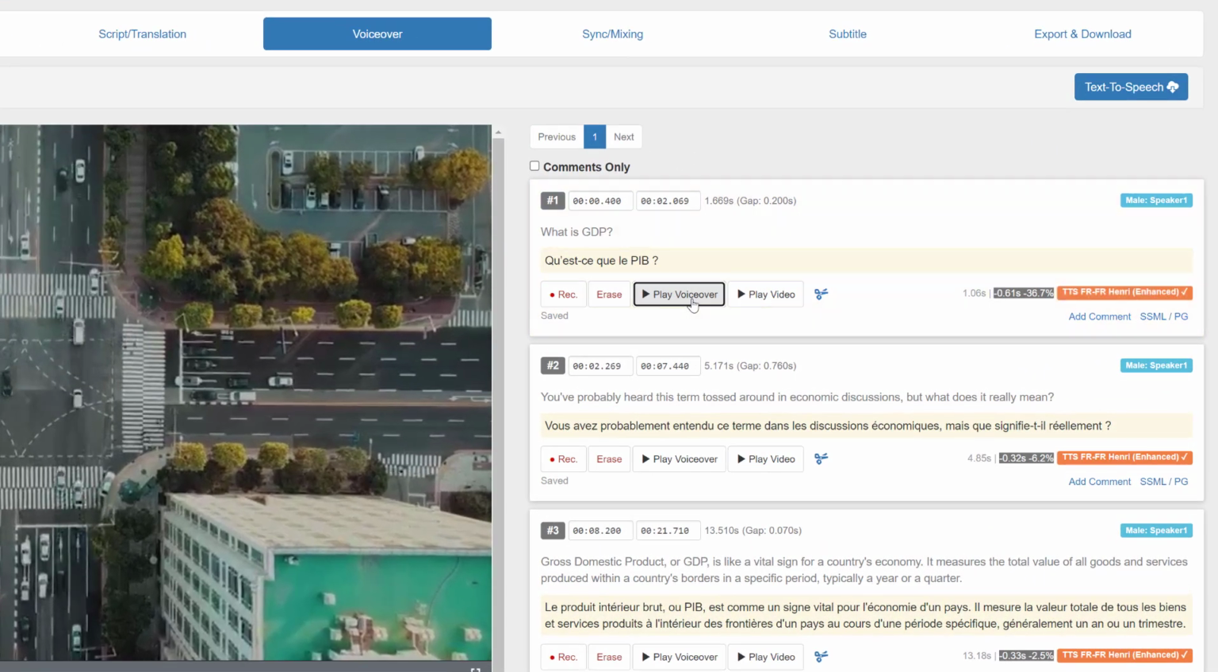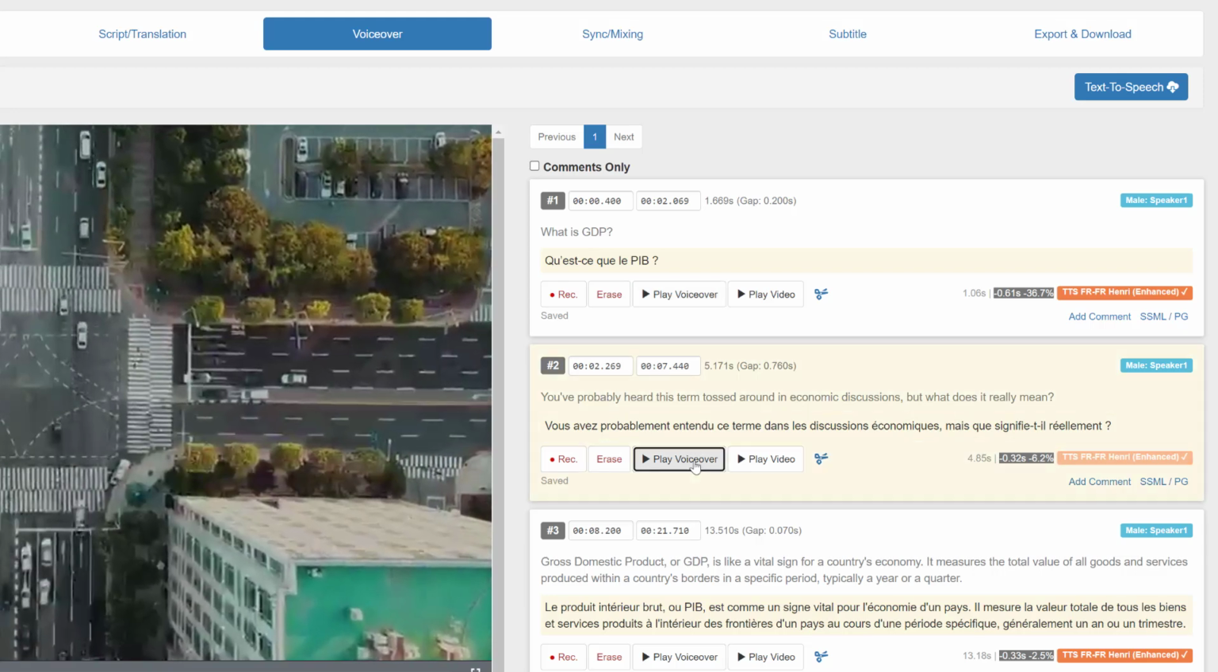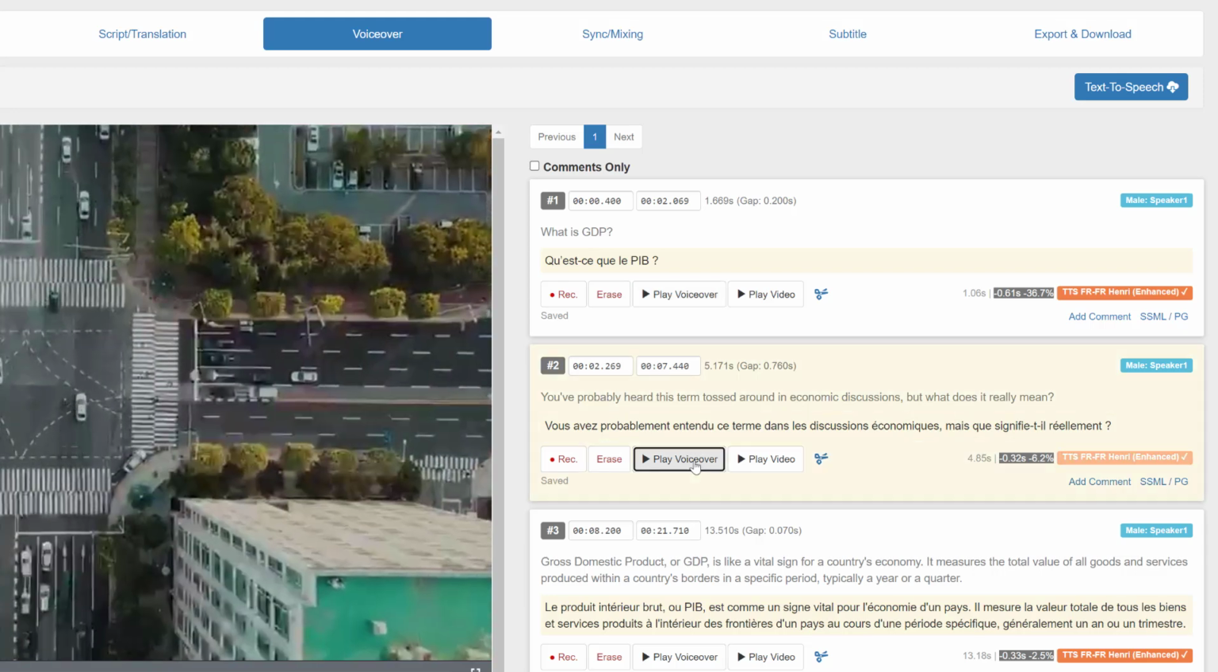Qu'est-ce que le PIB? Vous avez probablement entendu ce terme dans les discussions économiques, mais que signifie-t-il réellement?